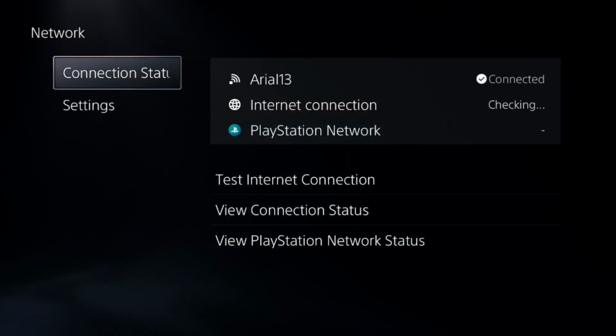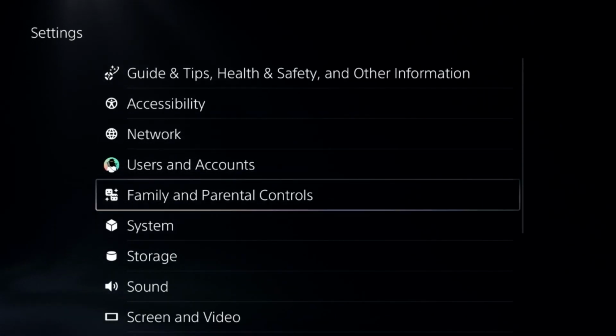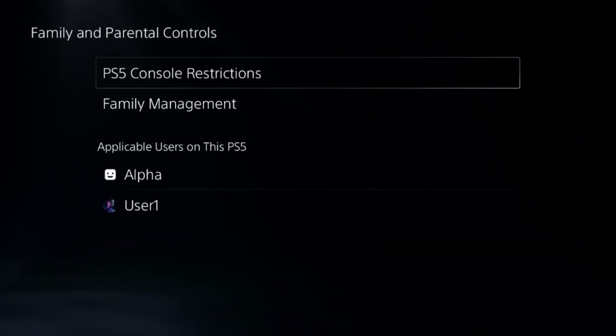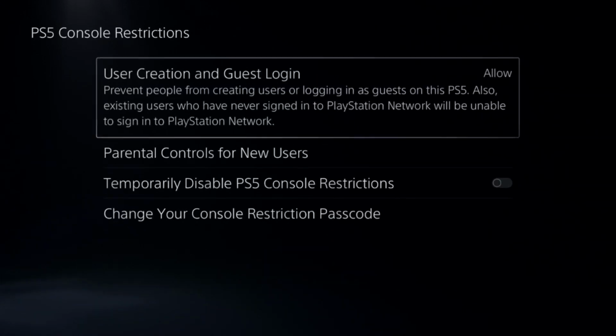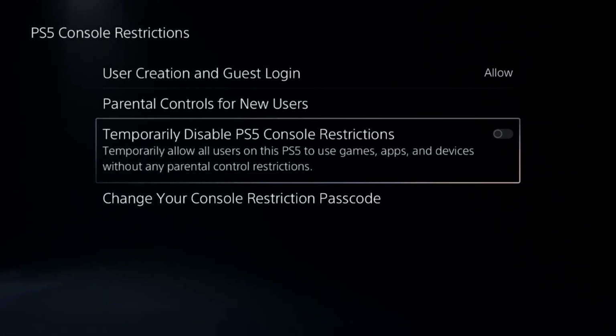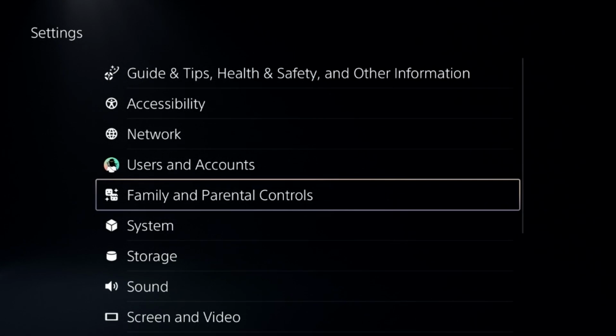If not, what we have to do is simply go back to the main settings, select the parental controls, select the first option, add a default password here, and disable the console restrictions option. Again, it's a really important step.